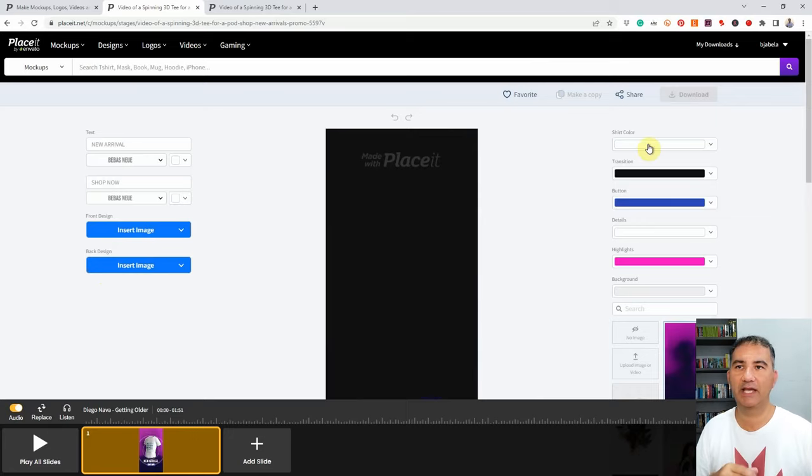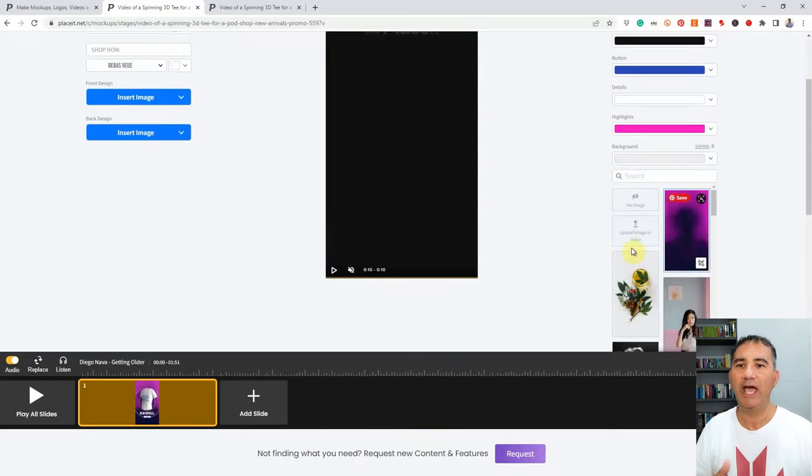While on the right hand side, you've got your shirt color, the transitions, the buttons, colors, detail colors, highlights, and then you've got your background. And then finally, this is the pictures that you can put into the background. So if you don't really like the background that Placeit offers you when you click on the template, well, then you can just put in your keyword here, search for something, and see what Placeit has on offer in their collection, and then choose something from there, okay?